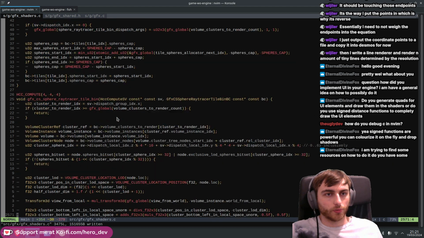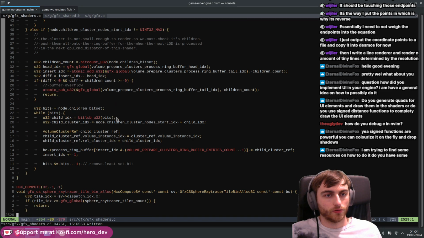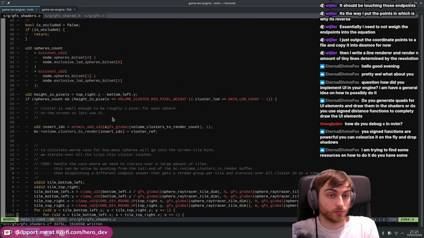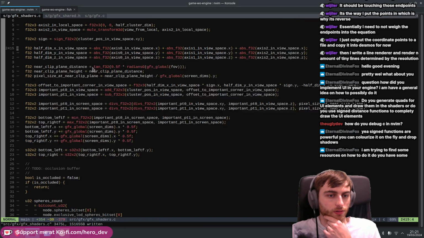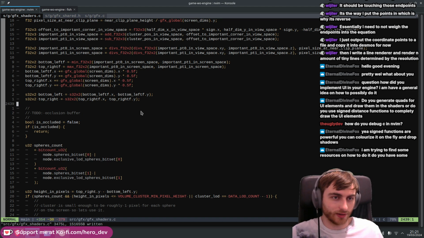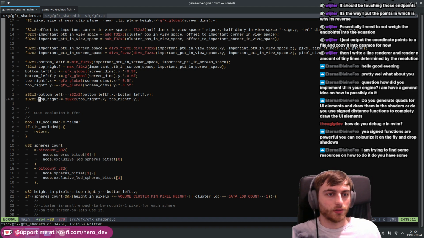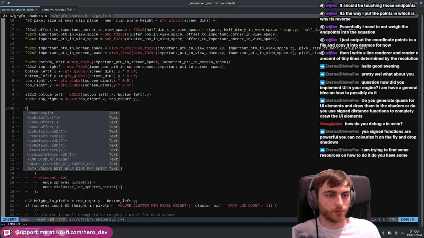I'm curious why. So we're going to debug the prepare clusters shader. Oh man, I had that code in there. I should just comment it out. I keep writing this thing out. So we're just going to write the printf again.